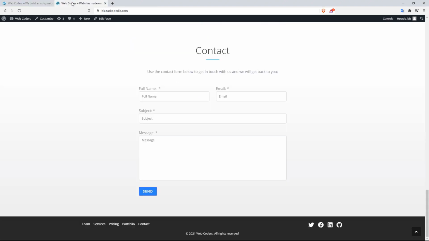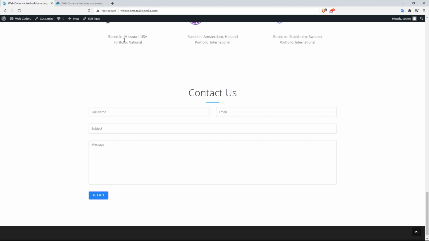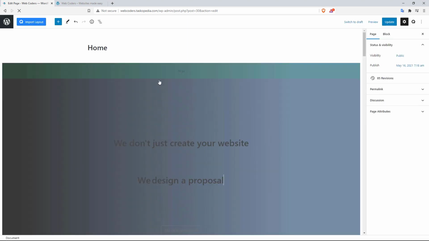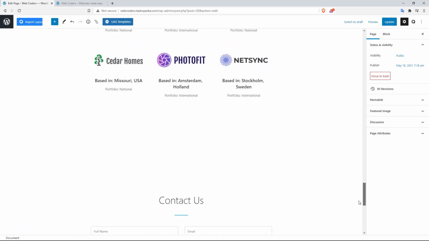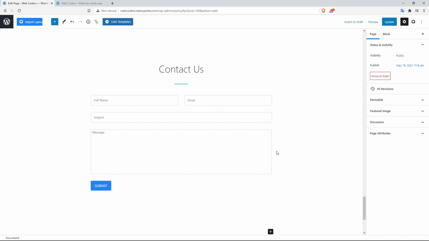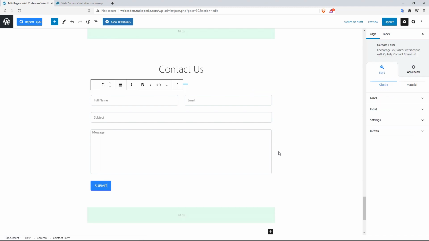We want something a bit more compact, like what we have right here. So we're going to have to make that one compact. We'll also have to add the headline in here. Use the contact form below to get in touch with us, and we'll get back to you. So let's just go ahead and copy this text, and let's add that. So let's go back to edit page. And let's first of all add the text just beneath the title. So right down here.